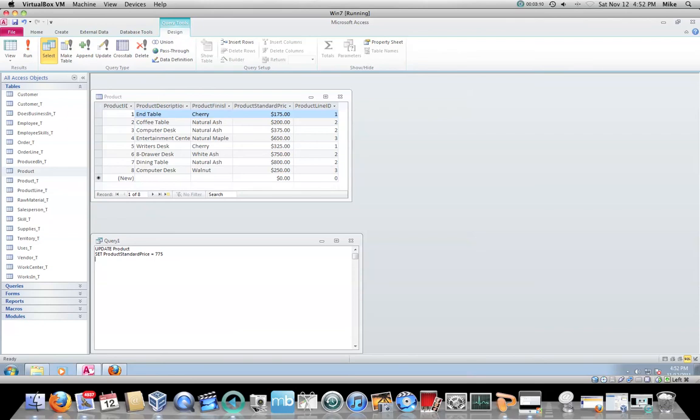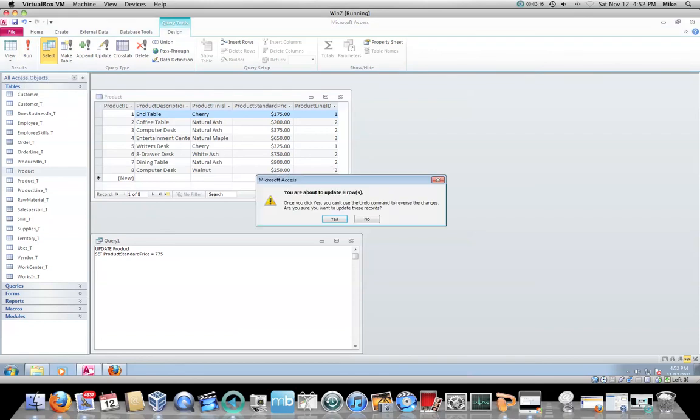Now if I leave it just like that, right, and I click run, it's going to tell me that I'm updating 8 rows, right? So there are 8 rows. I have no where clause. That means I'm going to change all the product standard prices to $775. That's not what I want to do. I'm going to click no.